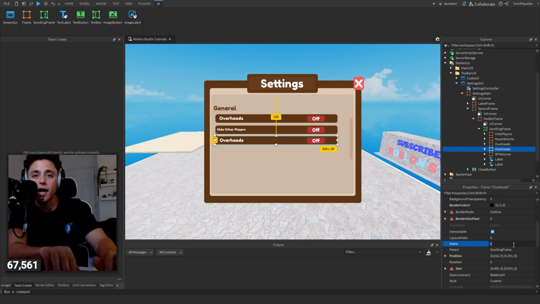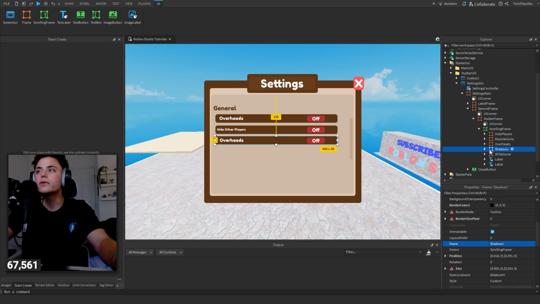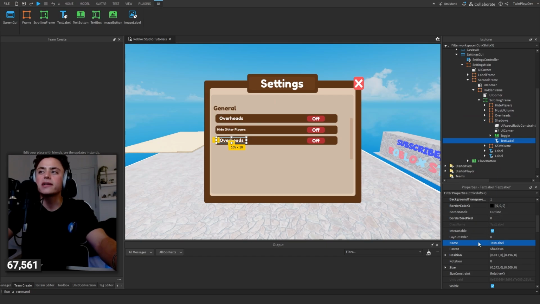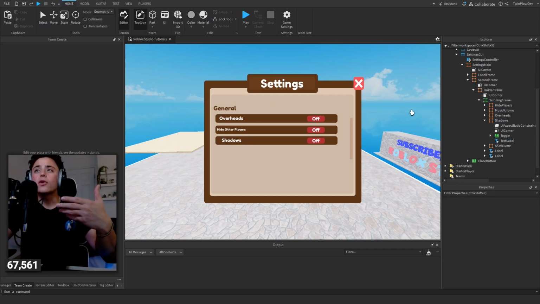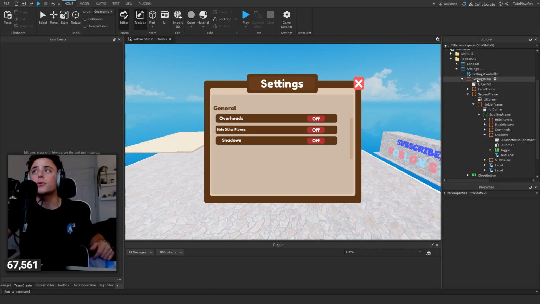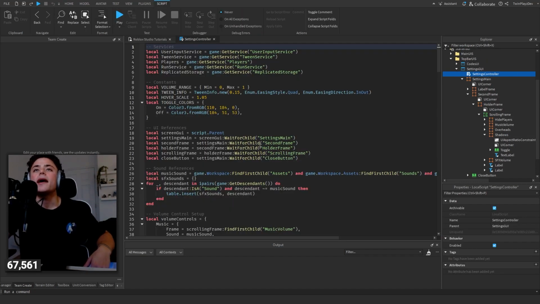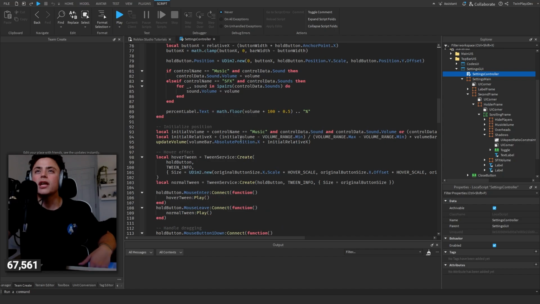And then, you know, you make something new, you can call it like, I don't know what you'd want to do. If you want to do shadows, you can do shadows, and then you can go into here, you can change the text label, and then go to here and go like shadows. And then, of course, when it comes to making more settings, that's where you're going to go into the controller. And then it really just depends.